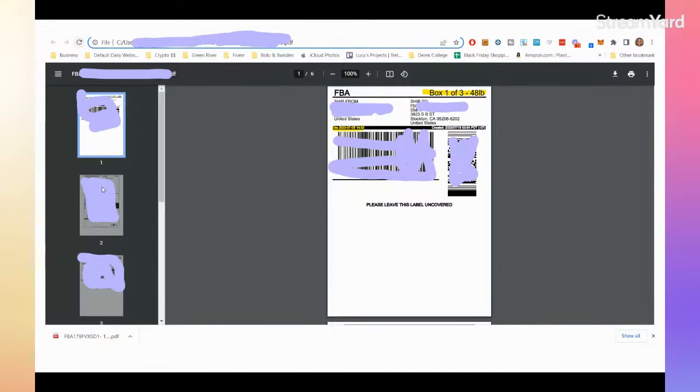On the next label, the secondary one for each box gets 2 labels. One is for the FBA facility and one is for the UPS to scan to show that you paid for shipping. On the UPS one, it will have your box dimensions. So if you're wondering, oh, I forgot which one was box 1, box 2, box 3, you can look at the weight and dimensions and get them matched up appropriately.